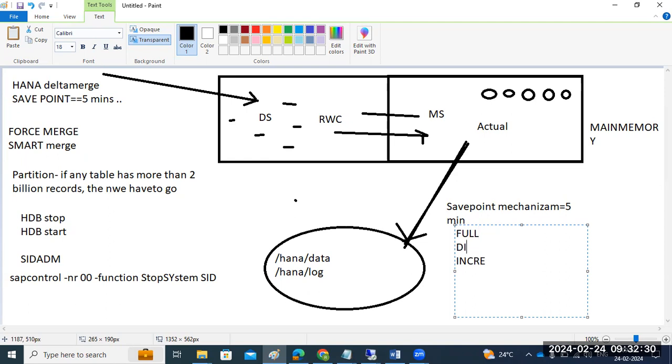Then there is a differential backup here. Differential backup and incremental backup are required. After the full backup is completed, we have to take the differential or incremental backup, right? So here, full DB backup and differential backup. Incremental backup means once the backup is done, if any changes happen in the last 24 hours, whatever changes happened, that data will be backed up.